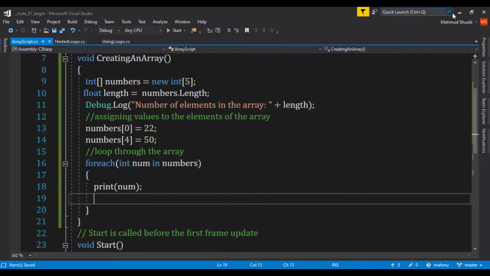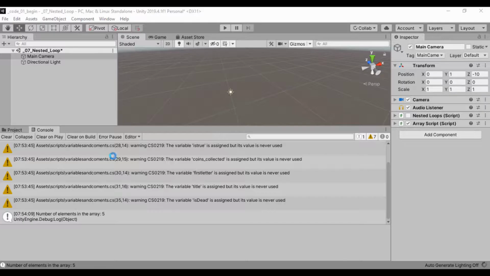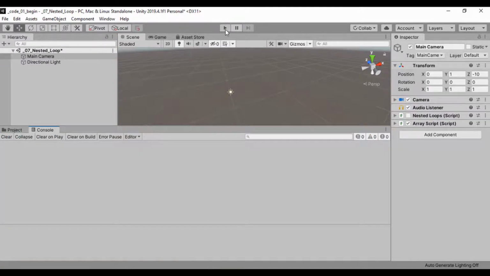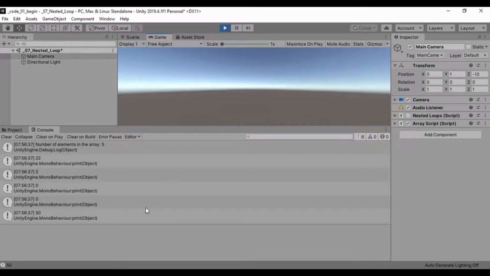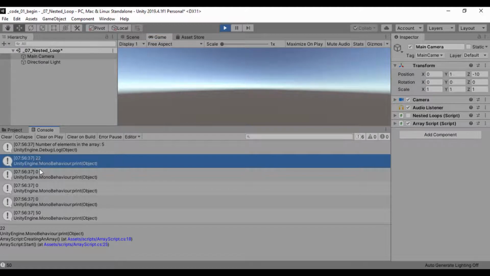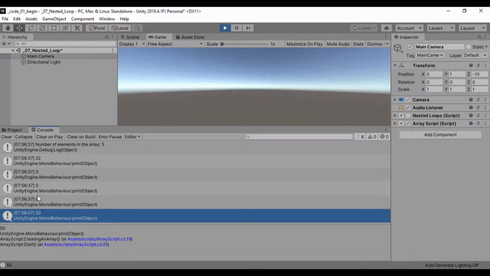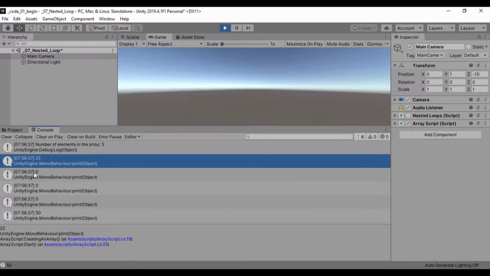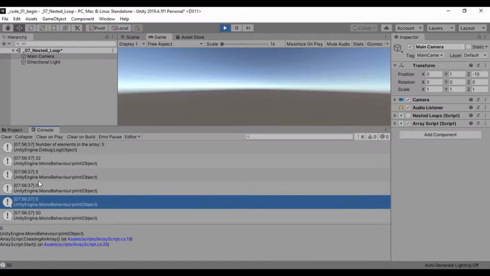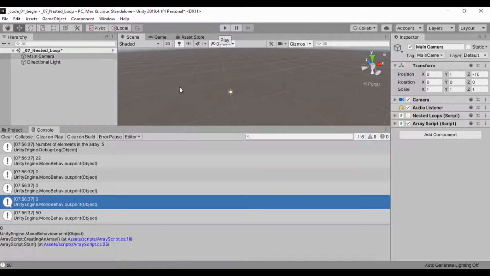I've saved this, and let's jump back to Unity. Let's clear our screen, and let's go ahead and play our scene. Right now we can see the first element is 22 and the last element is 50. But the second, third, and fourth elements are all 0 because we haven't assigned a value to them. So that's how we can create an array and initialize a value.